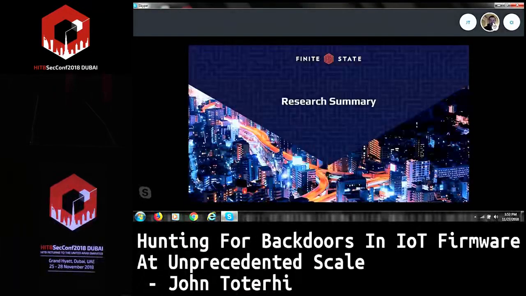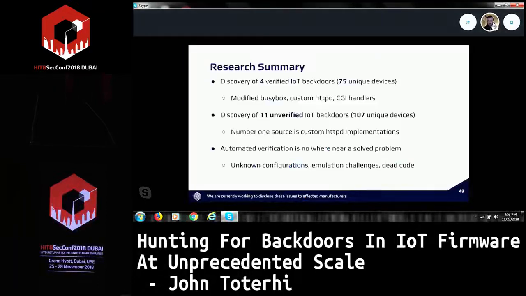So that brings us to the end of the whole world of what we're looking at. The research summary is, again, 4 verified IoT devices that target 4 unique backdoors, 75 devices, 11 we're still working to verify, 107 devices, and then we're trying to work with manufacturers on getting this information to them. The problem that we think we're encountering is that manufacturers don't want to know of potential bugs. They want to know of vulnerabilities. So they need to be proved beforehand before we can do that. And then we also need to track what the status is of all of these particular devices. So that's kind of it.